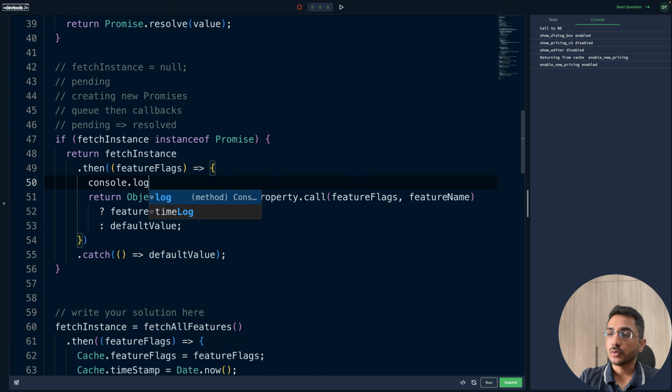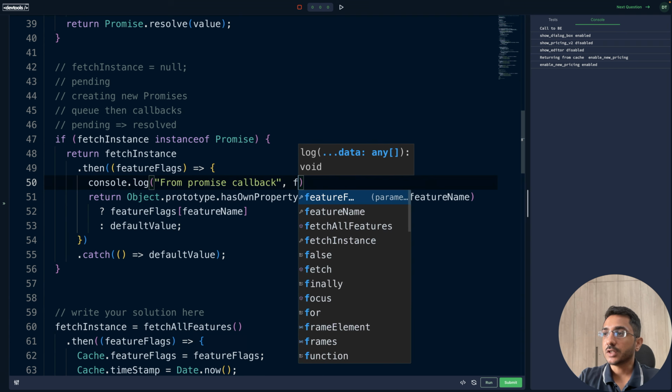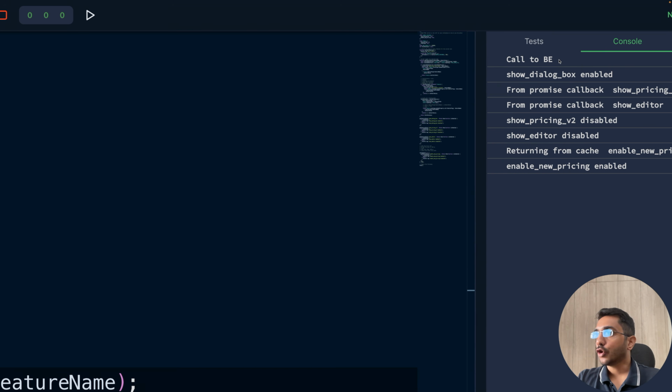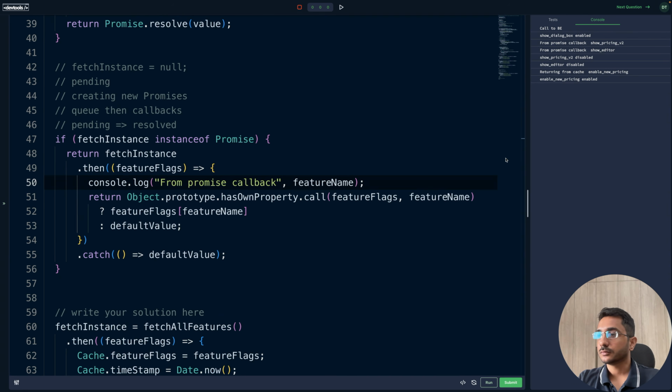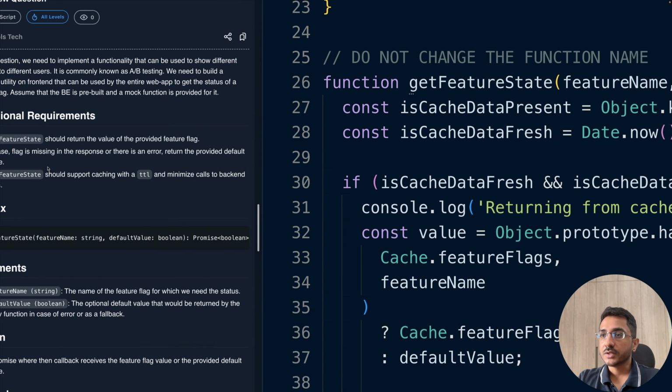So if I add a console log saying from promise callback, along with the feature name, and I execute now, see, we get a call to backend, we have the first value, and for the remaining two, we get it from the promise callback. Then we have show pricing v2 disabled, show editor disabled, and for the last one, which was happening after 300 milliseconds, we are getting it from the cache. So this takes care of all our functional requirements.